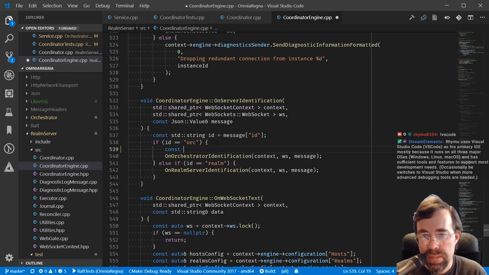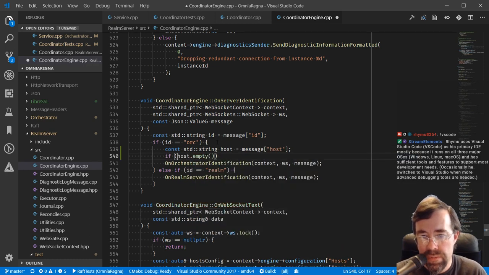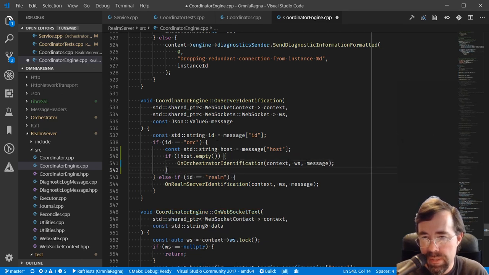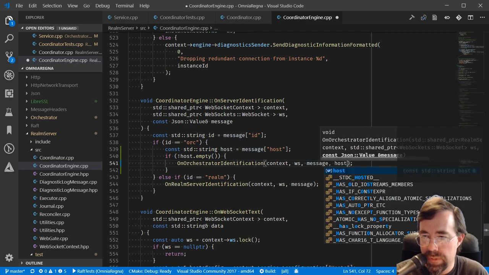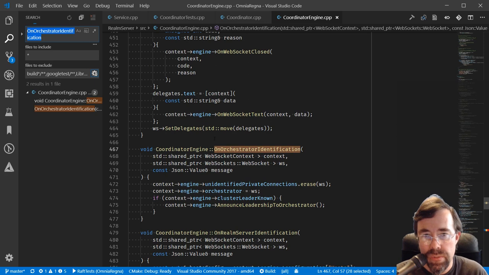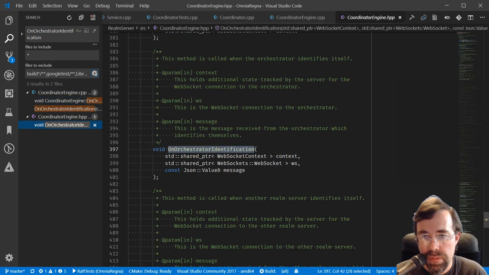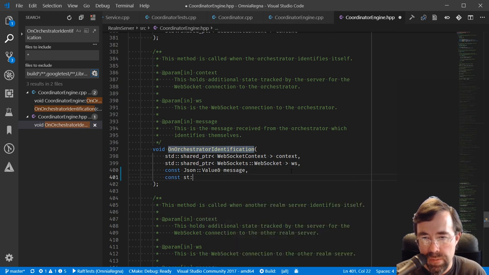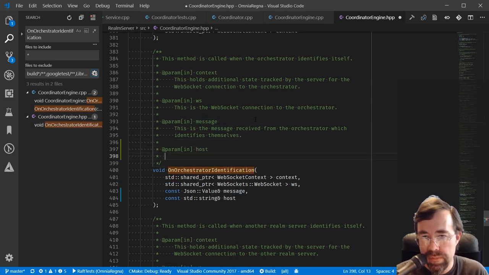So let's say const std::string host is message host. If not host empty, then we'll pass along the host name. Context WebSocket message. Since we've already decoded the host, I guess we'll send that along. So this will, hold on, how do I search for this? Yes, that's how we do it. Two places, so here we'll add the host. Oh, this documentation stuff reminds me, I forgot to document a bunch of stuff from an hour ago. This is the name of the host running the orchestrator.